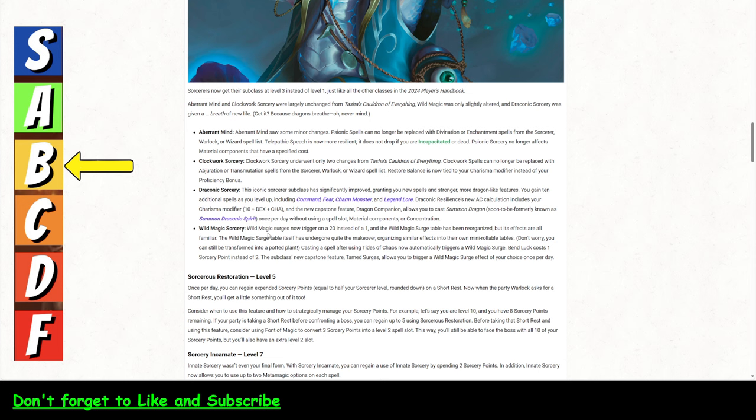Wild Sorcery. Wild magic now triggers on a 20 instead of a 1. It's the same chance. Doesn't matter. They just flipped it. And the Wild Magic Surge table has been reorganized, but its effects are all familiar. So doesn't look like they changed it. They just kind of rearranged things.